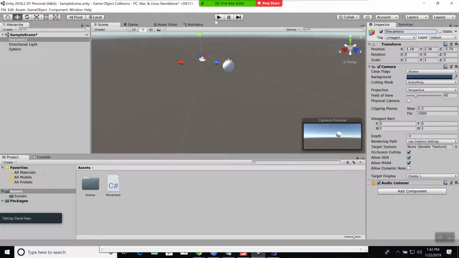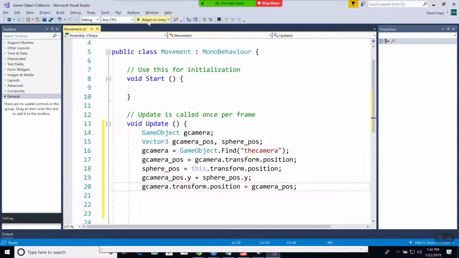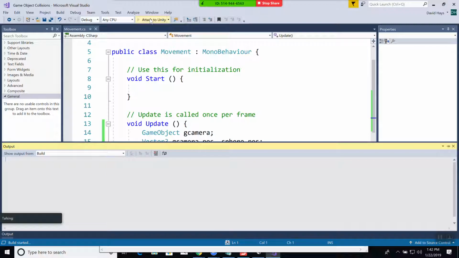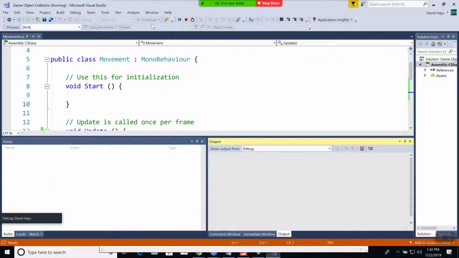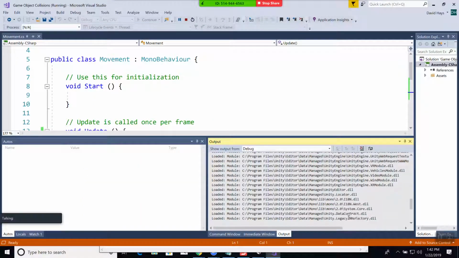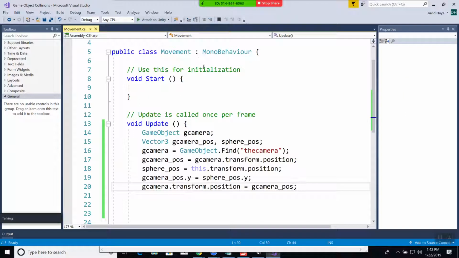Well, let's run that and see. It helps if I actually transfer it over. You don't have to leave it attached to Unity. That's if you're debugging. We haven't got to that point yet. Debugging's kind of handy. It's kind of looking better. And stop that.